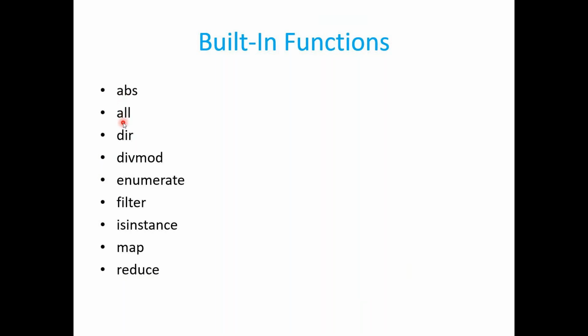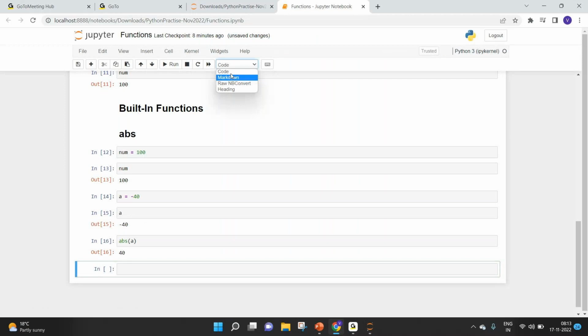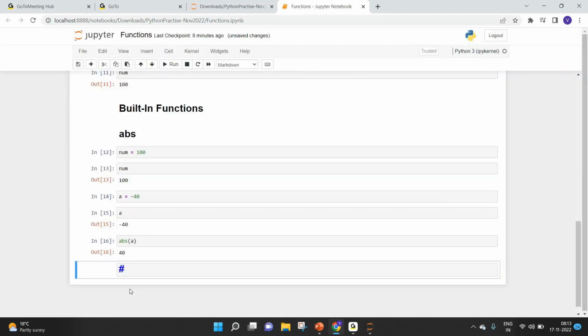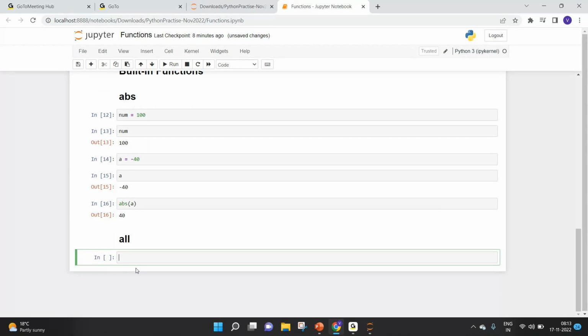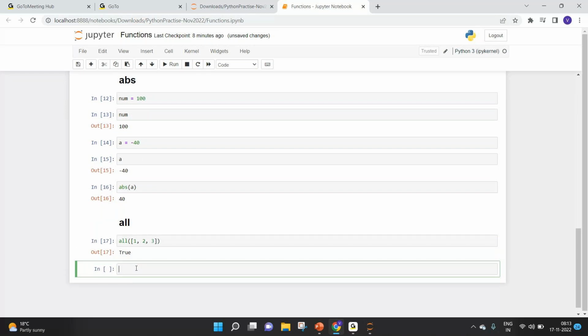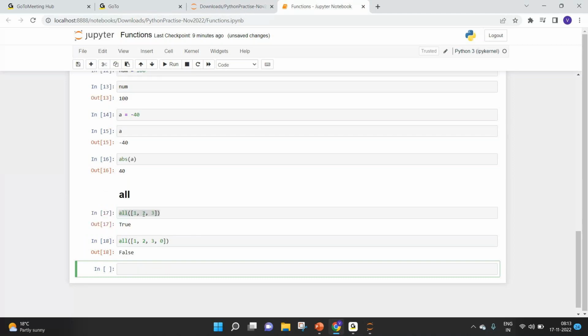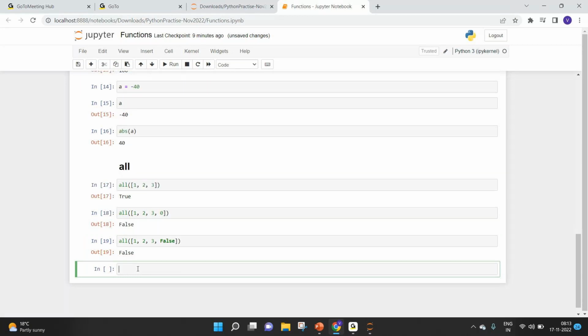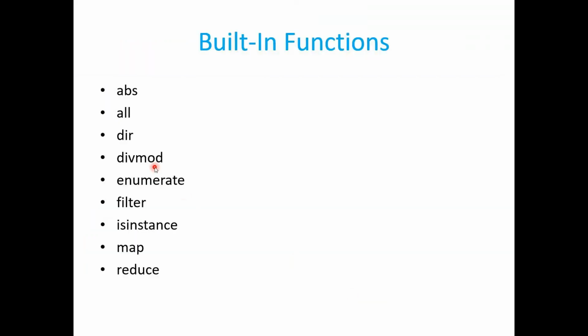Let's talk about all. As the name suggests, this all function will give you true or false. Let's say all of 1, 2, 3. As the values in this list are non-zero values, it is going to give me true. Even if you have one zero value, it will give you false. Not only zeros, the same thing is applicable even if you have false as well, right?